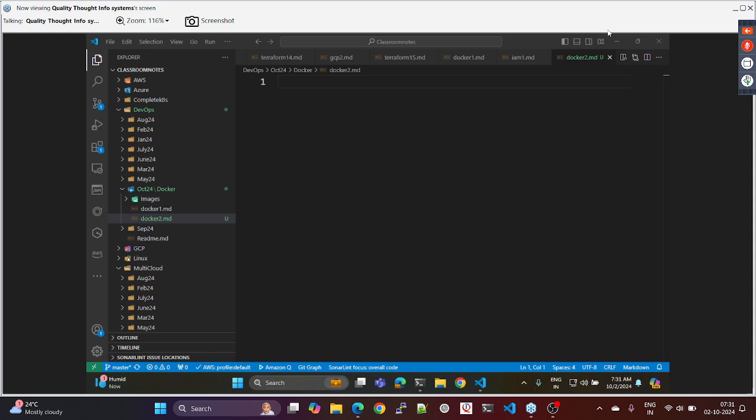So let us get started. Yesterday's class, am I audible to you? Yeah. In yesterday's session, we understood three generations of running applications. The first one was running on physical servers. The second was running on virtual machines. And then I said there is a third way, which is called containers. Containers are a lightweight approach.